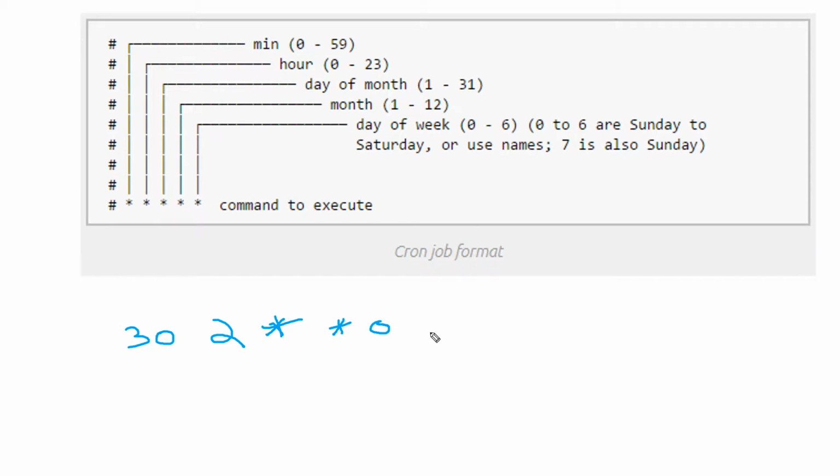And then we would provide the command that we would want to run. So since we're running a backup, we would just do tar CZF, blah, right? So that's how we run a backup at 2:30 a.m. using a cron job. Now I want to give you guys a few more examples so that you can become a little more comfortable with cron jobs.